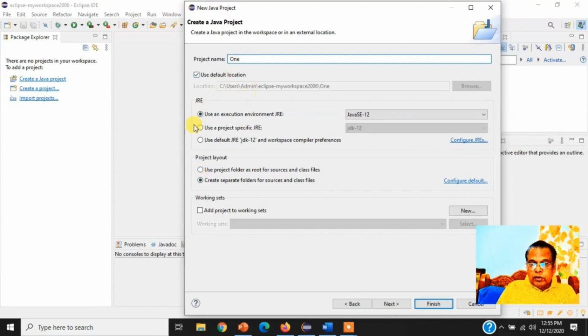For this you give any name. Obviously, JRE, you have already installed your JDK. Here it is Java Standard Edition 12, but yours may be a later version, maybe around 13, 14, 15 or like that. So you leave it as such. It will be automatically taken care of. But here it's very important: use project folder as root for source and class files. This is the only thing that we will take care of. So I have given the name ONE1.